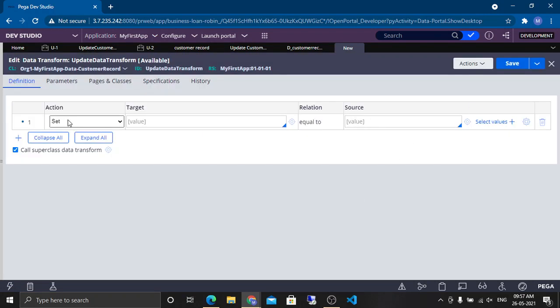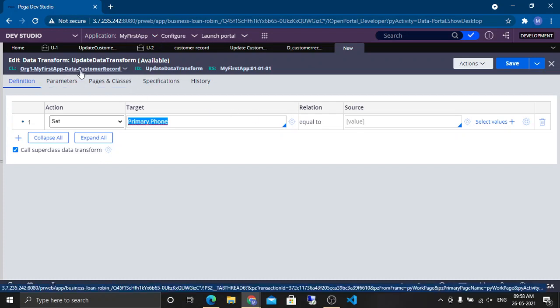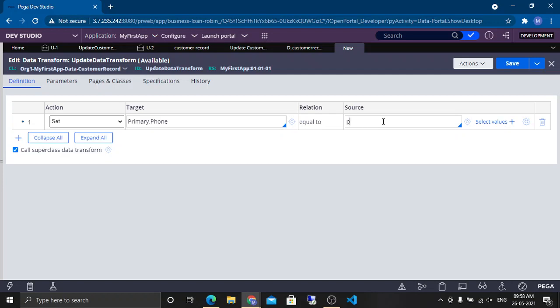Now, if I put a dot here, it will directly take the reference from this class. So I can put Primary dot, and I want to update this phone number. Now, update this phone number from where? From the case. Now this is the data layer, not the work layer, so I have to explicitly mention that you have to get the data from the work page dot. There will be some data here.